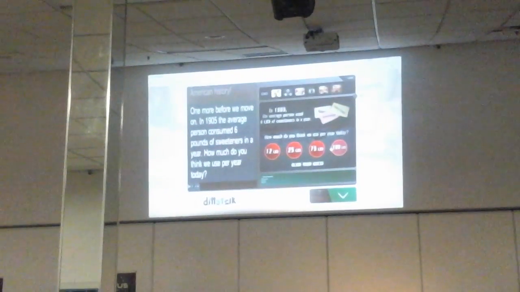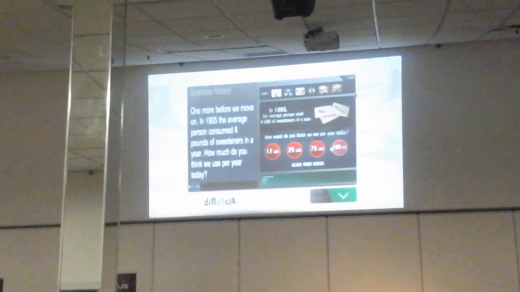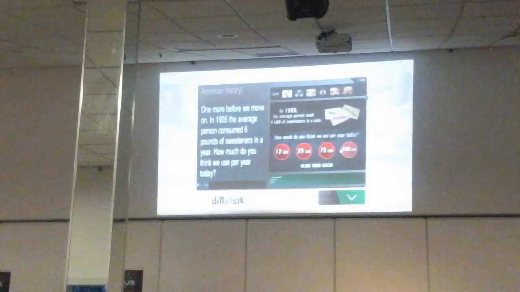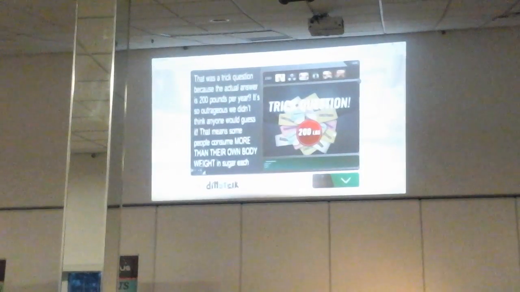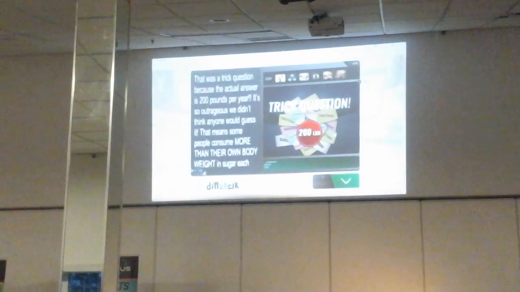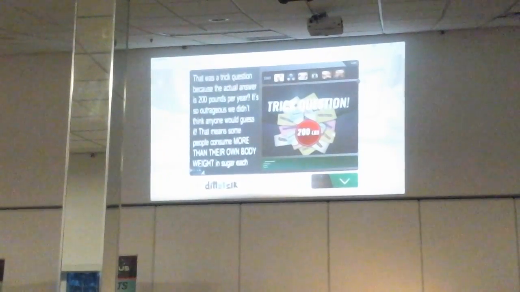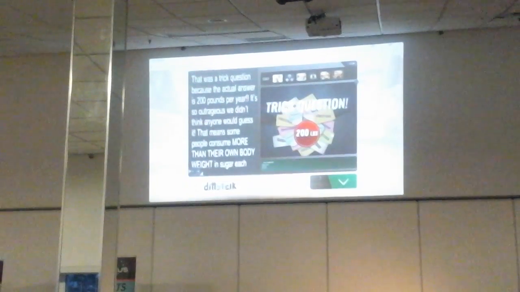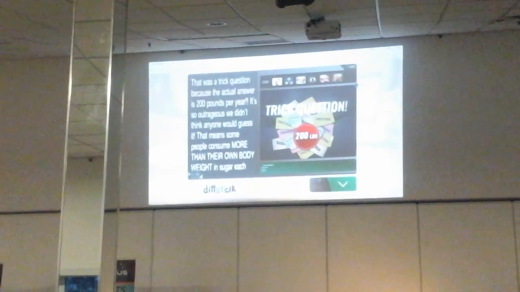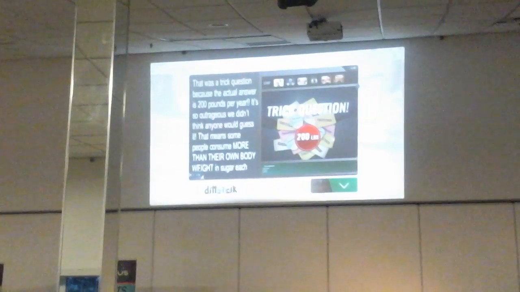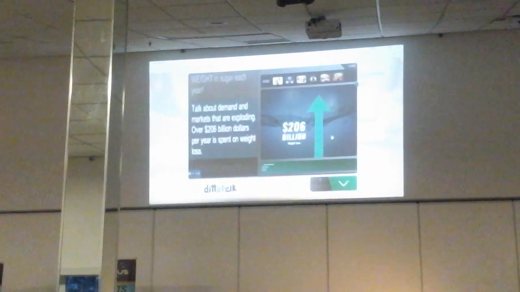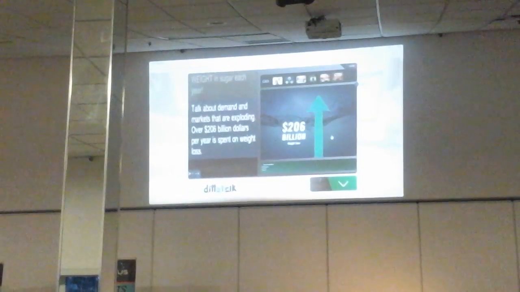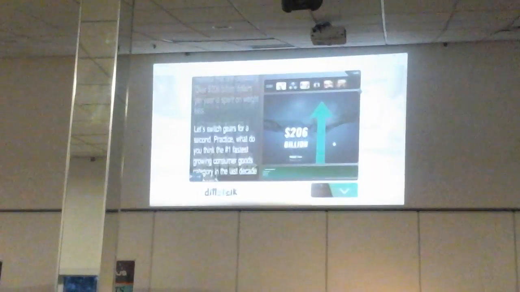How much do you think we use per year? Again, people say 25, some say 75, some say 100. But actually, it's a trick question because the answer is 200 pounds a year. It's so outrageous we didn't think anyone would guess it. So that means some people consume more than their own body weight in sugar each year. Hard to believe, isn't it? But it's true. So talk about demand in markets that are exploding: over $206 billion per year spent on weight loss.